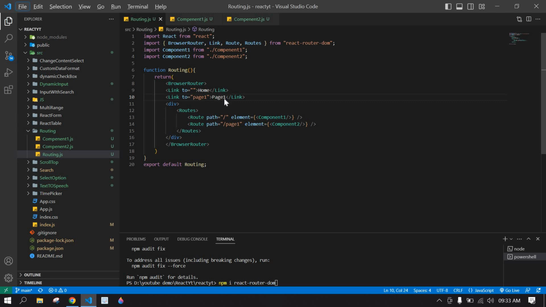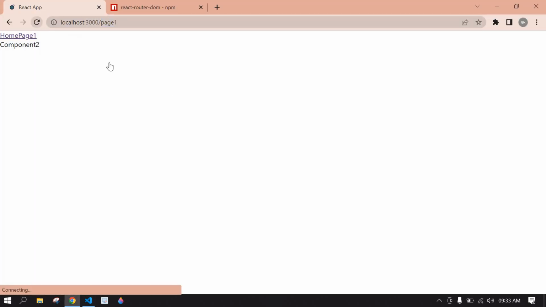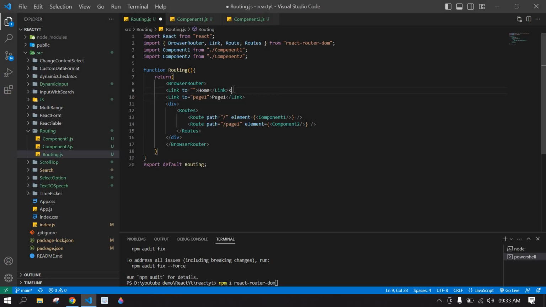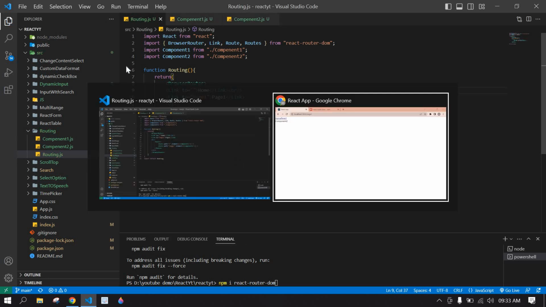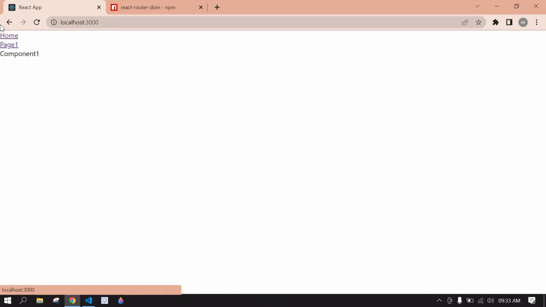save this and go to the browser, refresh this. I'm going to add a break here. Save this. We have the home page. If I refresh this, it's already on the home page. If I click page 1, it navigates and is displaying component 2. If I again click home page, it's displaying component 1. That's it.